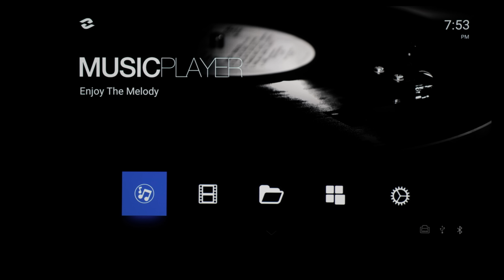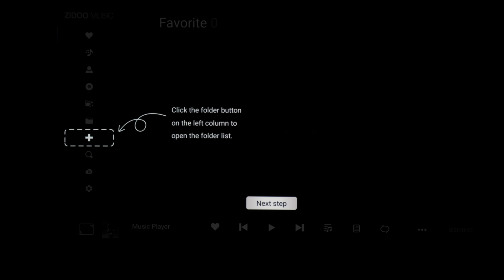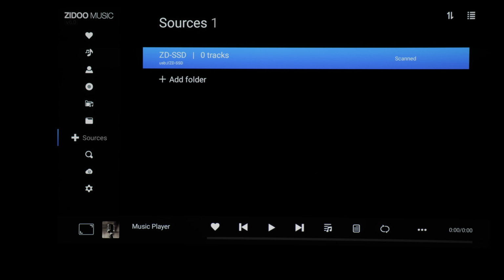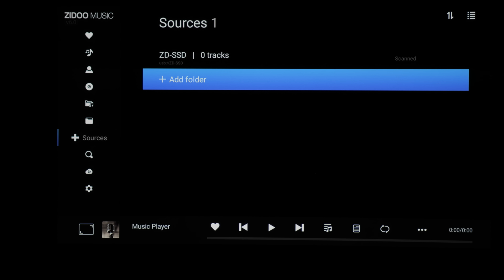The very first option here allows us to add audio content. So as you see here, it walks you step by step on how to set that up. I'm just going to hit next and then I'll walk you through it. So the first thing we're going to do is click Add Folder.